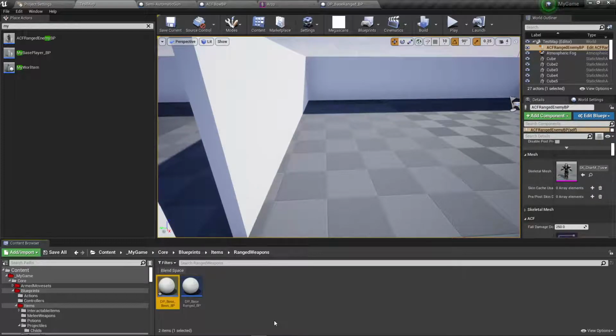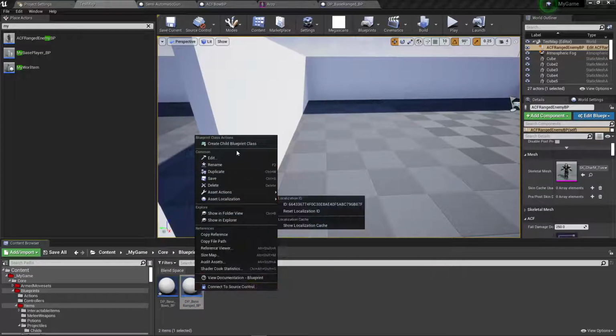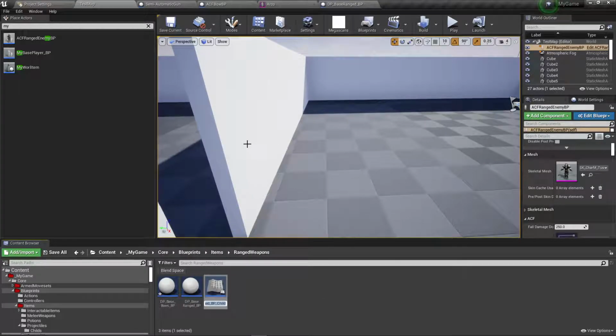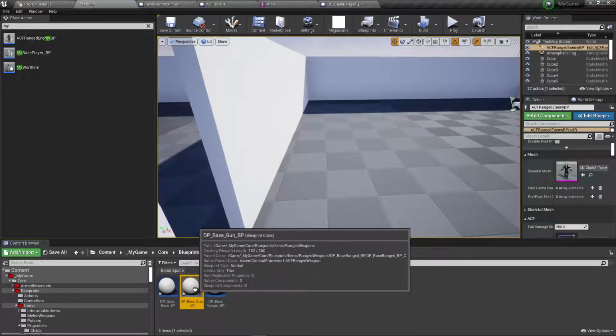Blueprint, sorry. And dp base gun, let me say, or hold on, yeah, gun, because I want to do something special with that. dp, so that will be the rifles, the shotguns, those things.